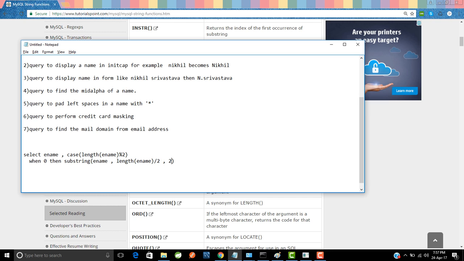And how many characters? 2 characters. And when it is 1, that means it is odd length. So for odd length, I have to take from the middle of the string. The middle of the string you will get by length of ename divided by 2. And from that position you have to get how many characters? 1 character. Okay. I just forgot to write n over here, so I'll write it.